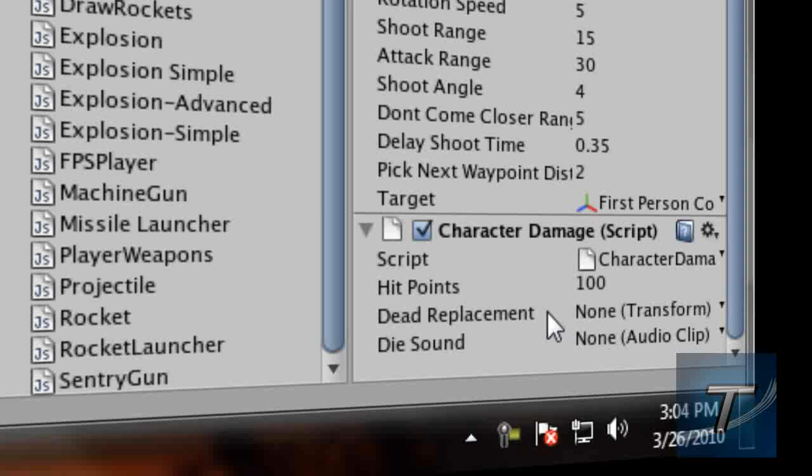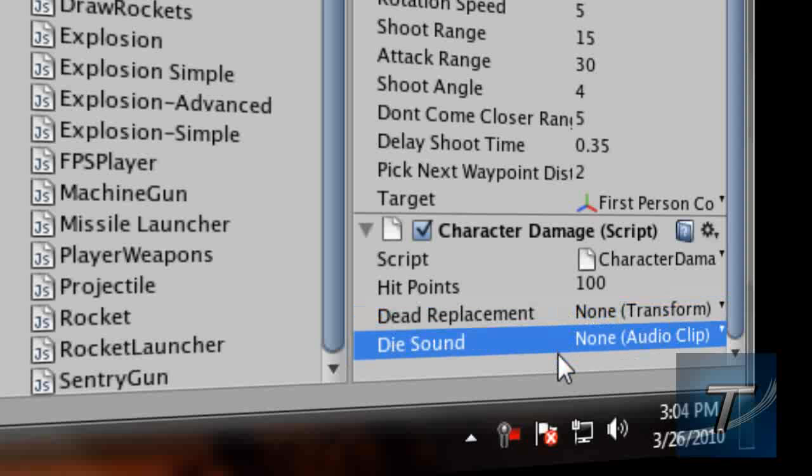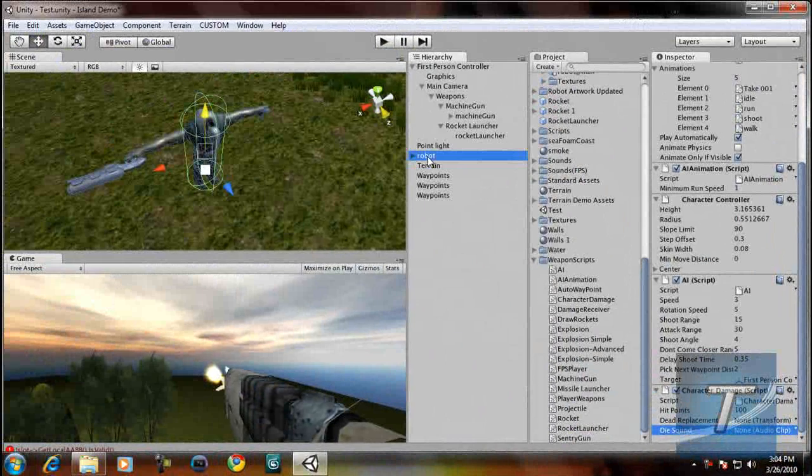The dead replacement is the model that will replace him when he dies or runs out of hit points. For dead replacement, we're going to make a simple robot with no animations at all, nothing in there except a ragdoll model, which means he'll just be a plain ragdoll, like in Counter-Strike. When someone dies, it will just be a plain ragdoll. And die sound is the sound he will make when he dies. So let's save before that.